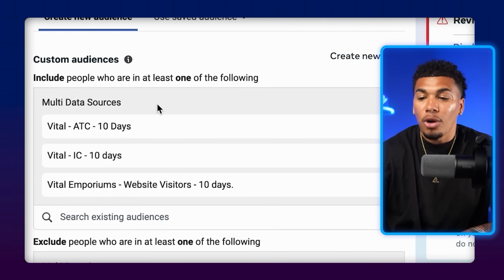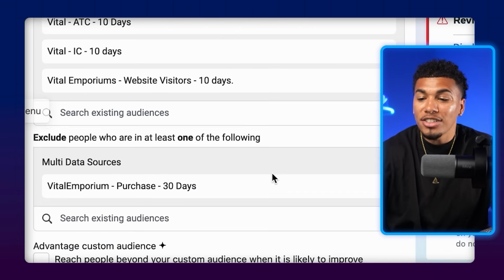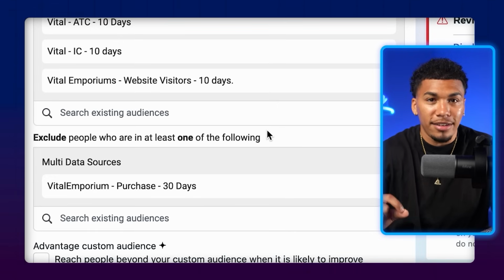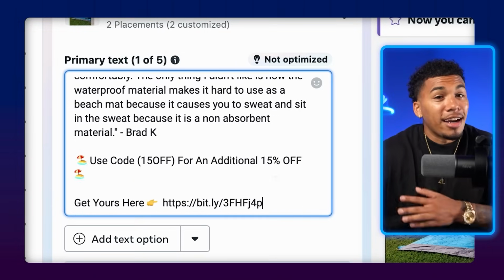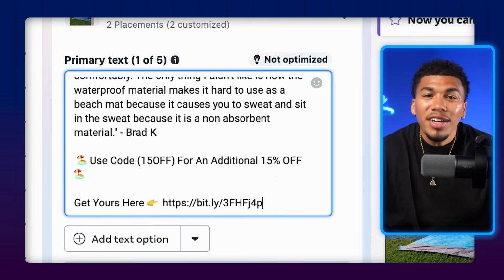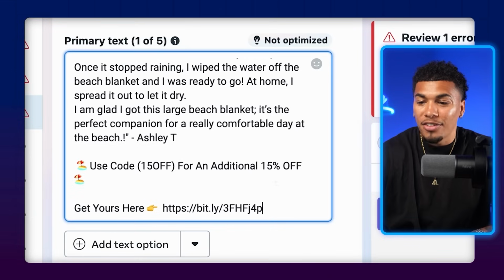I had people who added to cart within the last 10 days, people who initiated checkout in the last 10 days, and people who visited my website in the last 10 days, all excluding people who have purchased in the last 30 days. Now with hot retargeting ads, I like utilizing different testimonials and reviews of people who've enjoyed utilizing my product. So for example, I added in this little review, and then I said use code 15 off for 15% off, highlighting that in my headline too. Which you can see I had multiple different ads following that format.